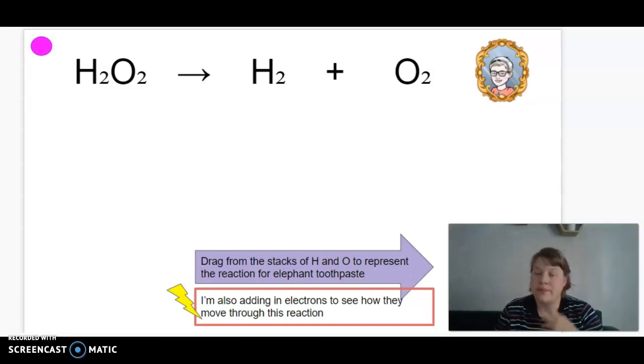So hydrogen peroxide, H2O2, is in the reaction, and it is broken down by an enzyme. And when it is broken down, it is broken down into hydrogen gas and oxygen gas. And so I have a picture here, and this means that I am doing this part.